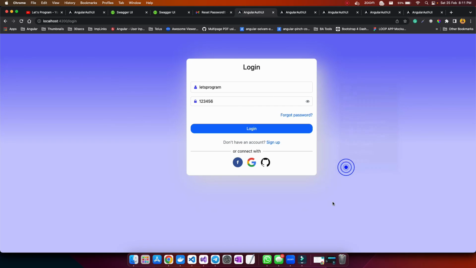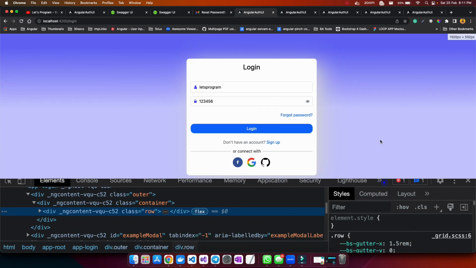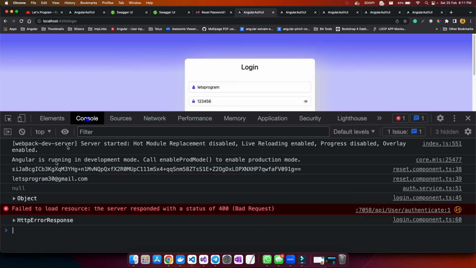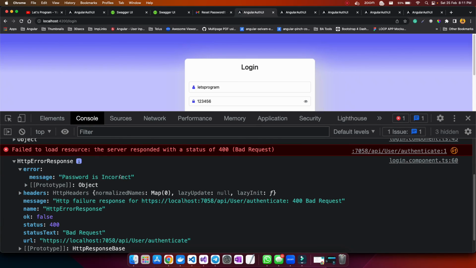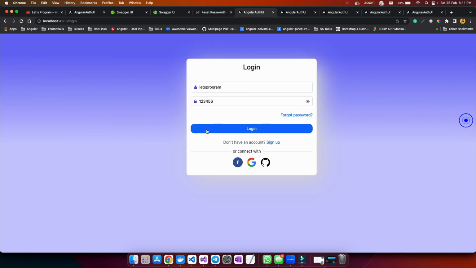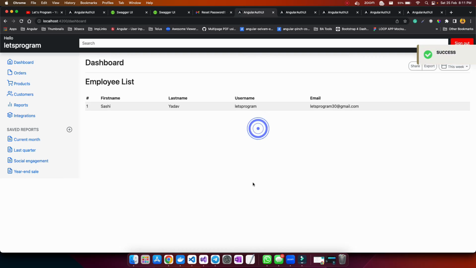If you just check in the inspect element, it should give you the valid error. You see it gives the error as password is incorrect. Now if I change it to the new one which I just set, admin@123, and click on login, see, the login is a success. And in this way we have successfully completed how to do the reset password in an Angular and .NET Core project.